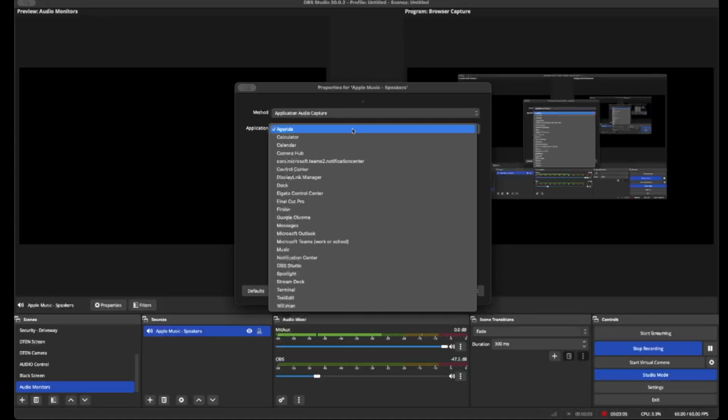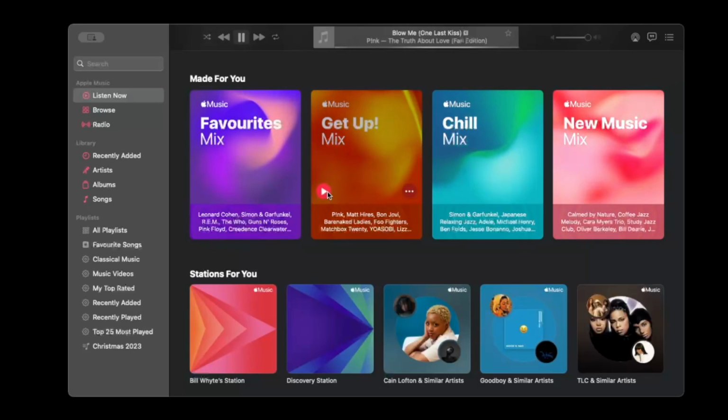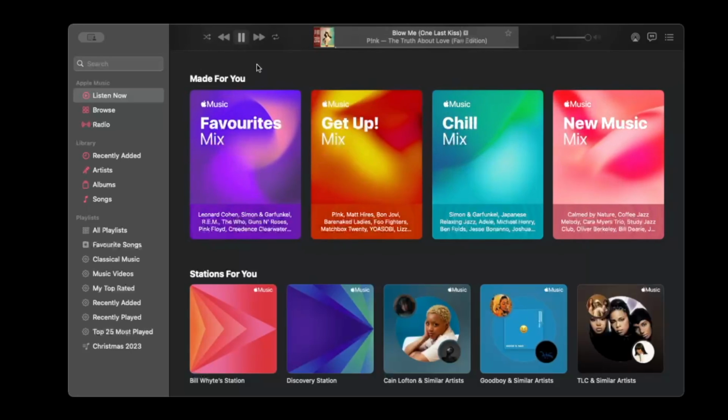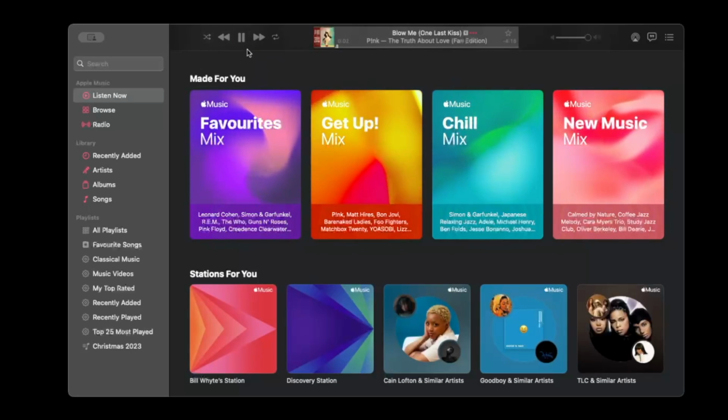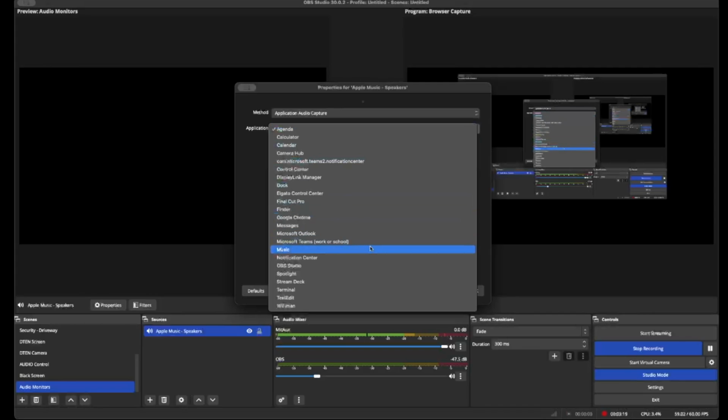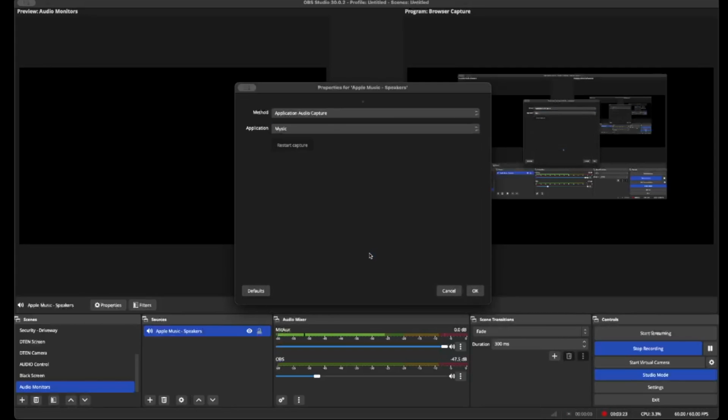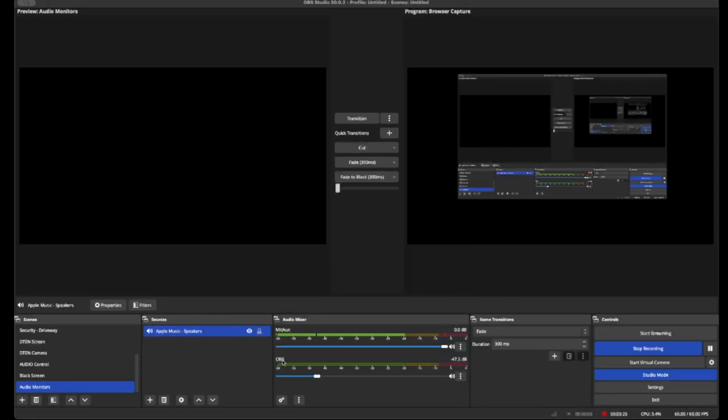And essentially, if something is not there, then all you need to do is back out of this screen, go and open the application, play some audio. That'll tell the OS, it'll tell OBS that exists, and it'll show up in the list. So you can see I already have Mac Music down here that's been open. So I'm just going to select Music and say OK. So essentially what we've done here is we've told the computer to capture the audio from Mac Music.